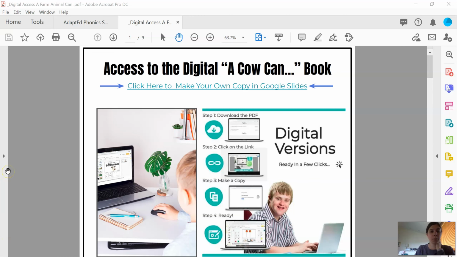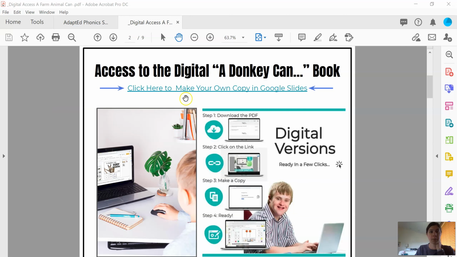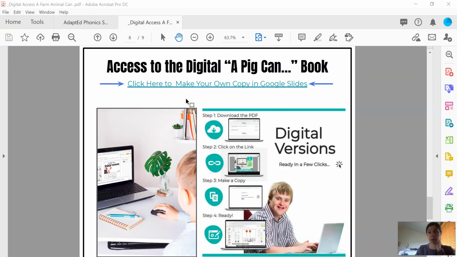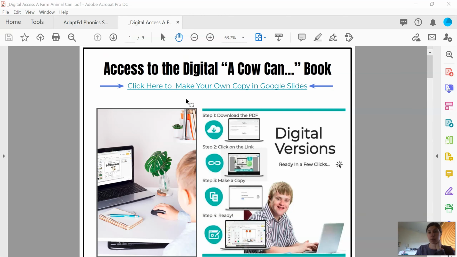So once you download the file and you open it up, this is what you're going to see. And there's going to be 9 different pages that you need to make your own copy. Each of the books is its own document, and so you're going to have to click and do it each time for each book. So let's just get started with the cow one, because that's the most iconic farm animal.